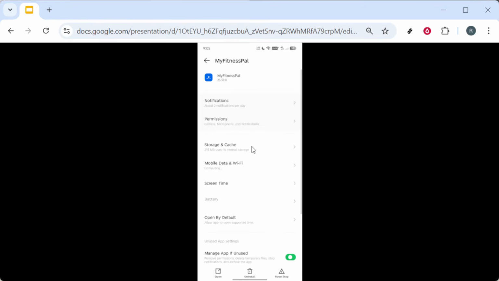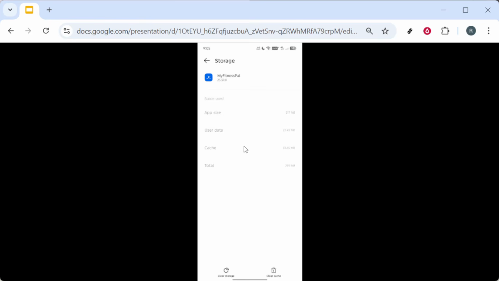This area tells you how much space the app is using and separates temporary cache from full app data. It helps to know the difference. Clearing cache removes temporary files, while clearing storage resets the app on your device as if it were just installed.